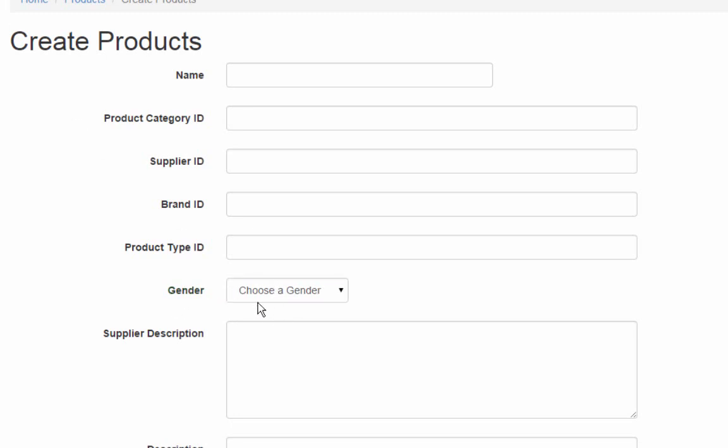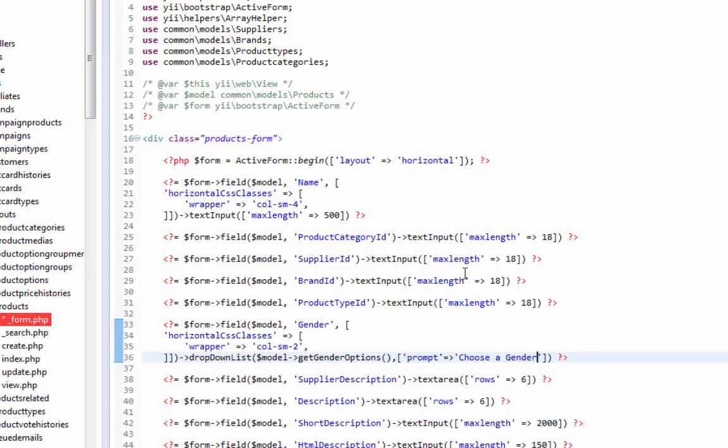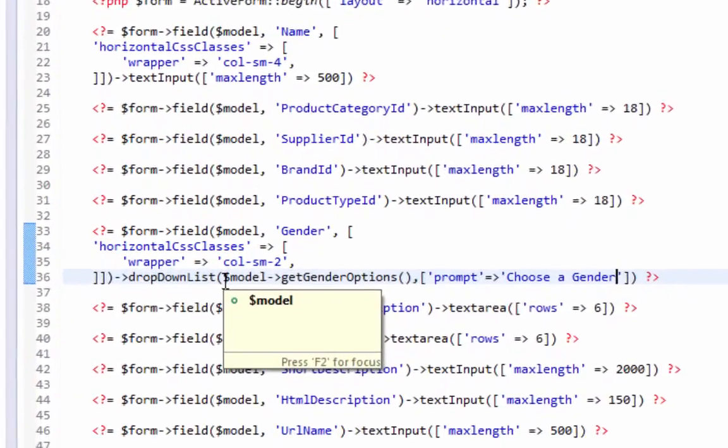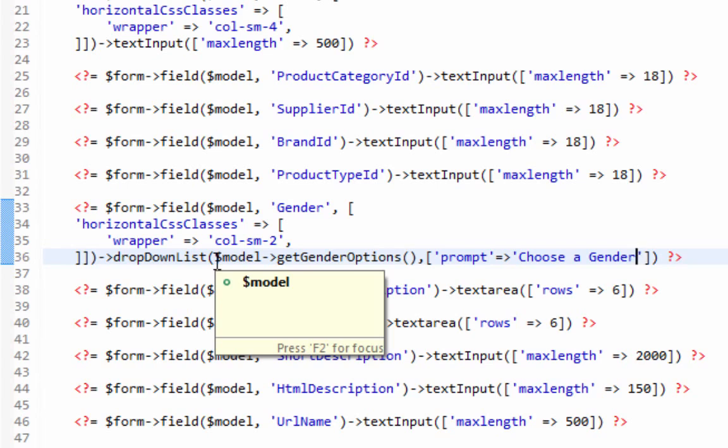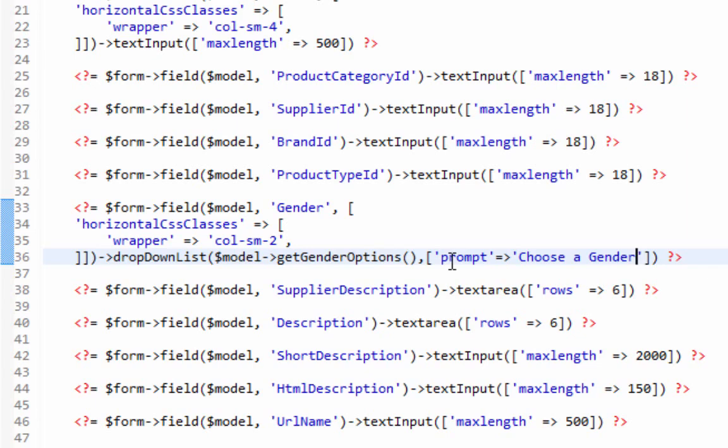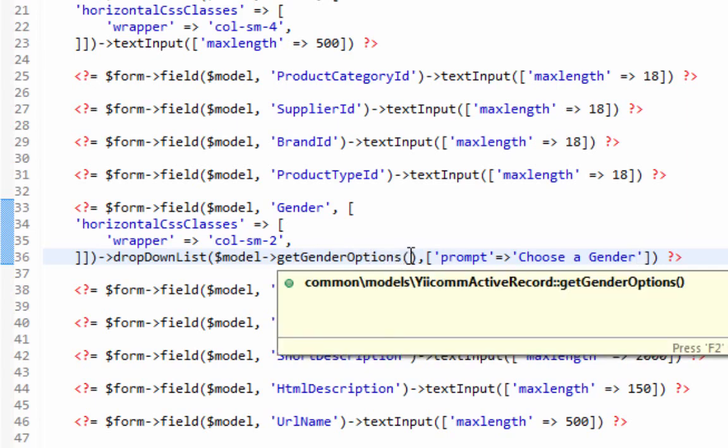And it's a little bit easier to see. Okay, now that's a simple one. Now let's take a look at that code and see what we did here. What I did is I told it, hey, just use the model because the gender is part of this product model. And we're going to get our gender options from our model.